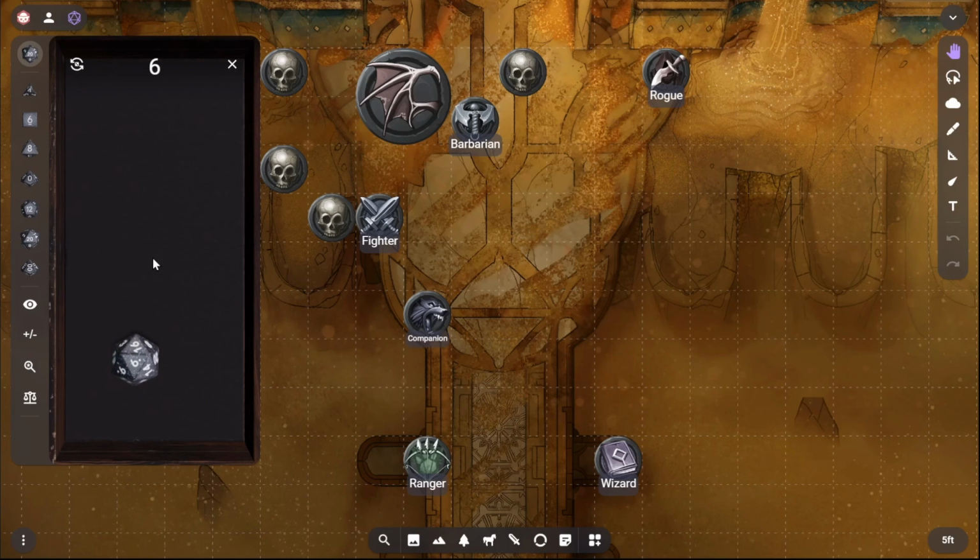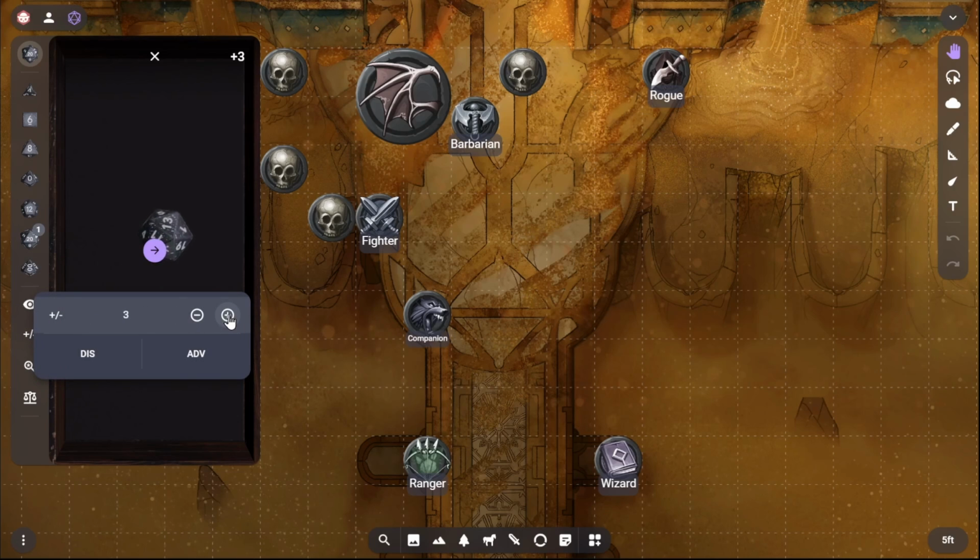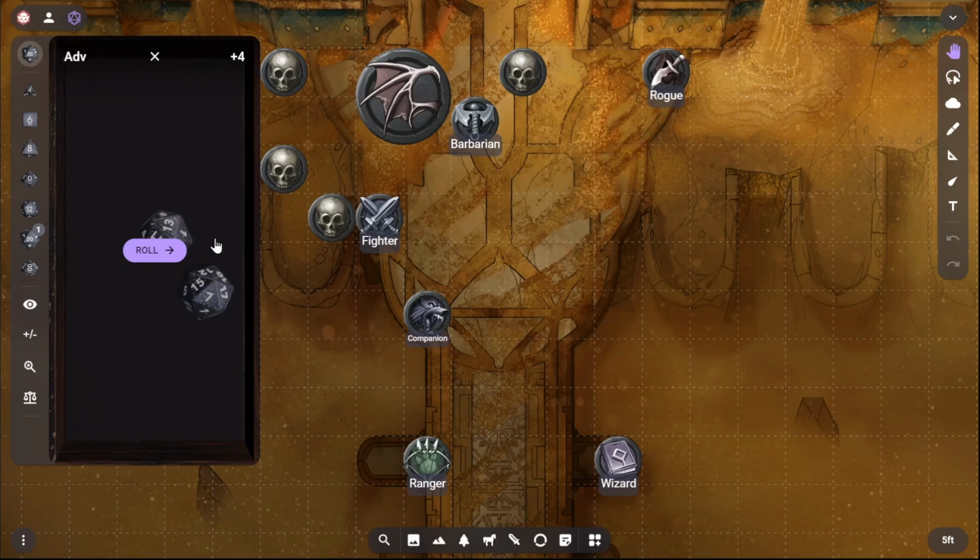To add any modifiers, click the plus/minus icon in the toolbar on the left, then choose your numeric value and disadvantage or advantage. Note that we now have a second d20 being rolled for the advantage mechanic.